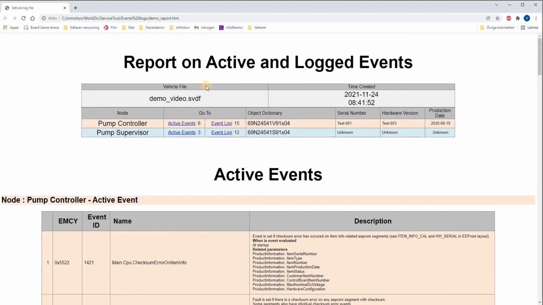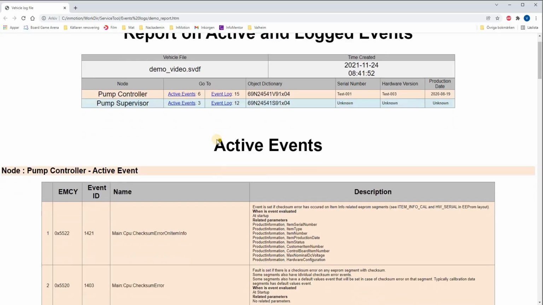Here we have all events from all nodes collected. This might be useful if you want to print these on paper or if you need to send it for analysis.